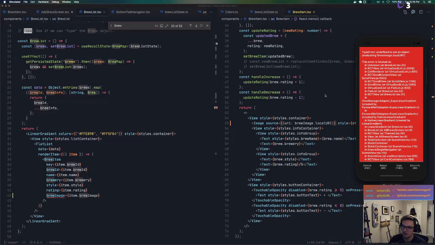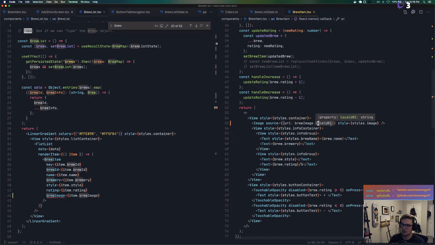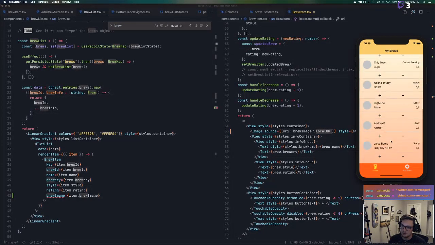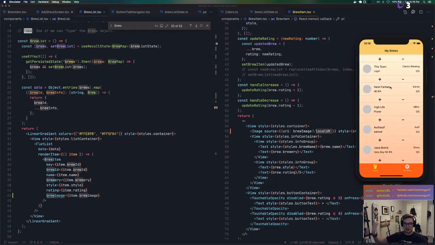Undefined is not an object because, again, this is optional. So what we can do is we can put a question mark. That's called optional chaining. Some of you may not be familiar with it, but it's a new feature. It's equivalent to doing brewImage && brewImage.localUri. It basically checks the existence of this before trying to access this. And there you'll see no images, no images, no images, because again, we haven't created any with an image. Let's see if it works.